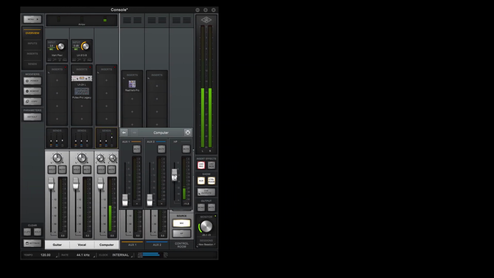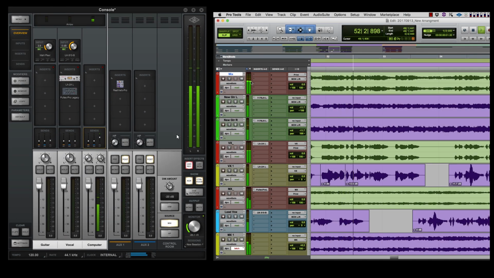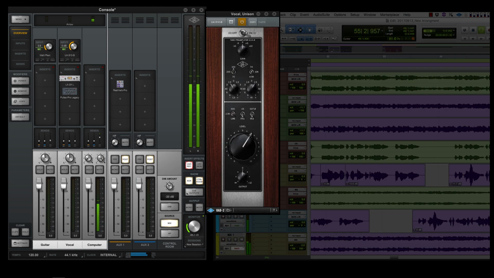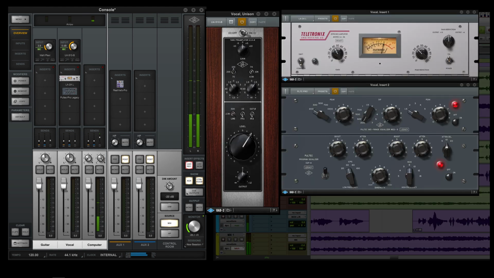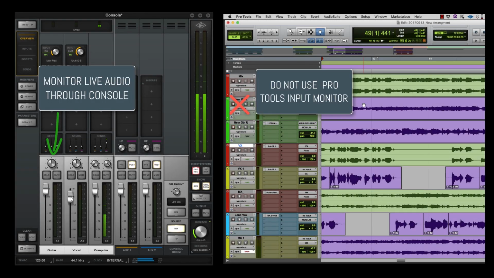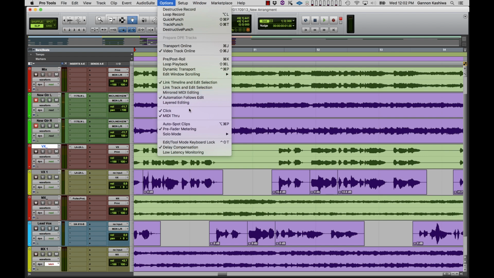Console runs alongside Pro Tools and handles all your audio monitoring. It lets you set up your inputs and headphone mixes easily, and you can record yourself through UAD emulations of vintage mic preamps, compressors, EQs, reverbs, or guitar amps with no latency, just like if you were using an analog studio. Console replaces the input monitoring feature in Pro Tools, so be sure to enable low-latency monitoring mode in Pro Tools when you're using an Aero or Apollo.